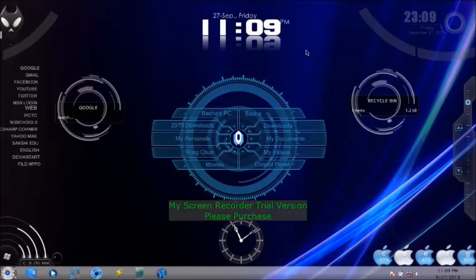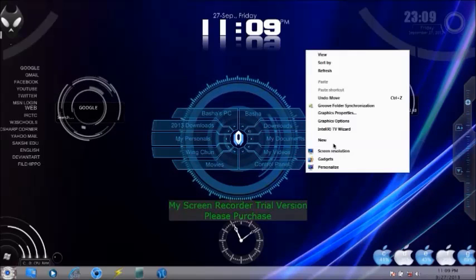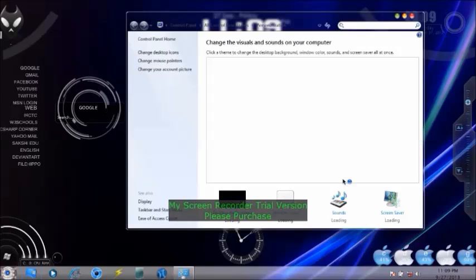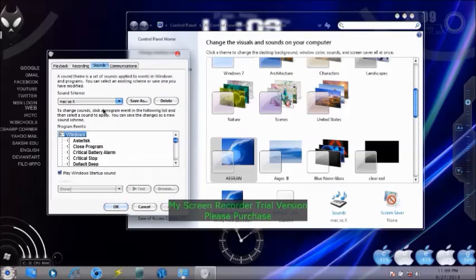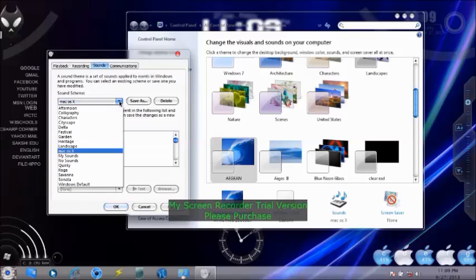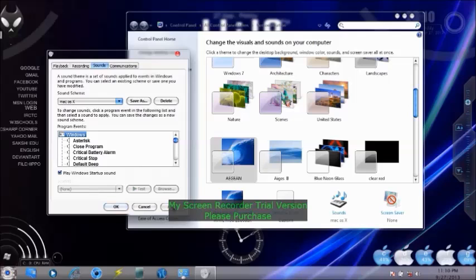Okay, right click, go to personalization, and at the bottom you find sounds, and the sounds settings come up in a pop-up window. In that, click on the drop-down menu. You find different sound schemas. By default you have the Windows default sound schema. You select any one of these and click apply.